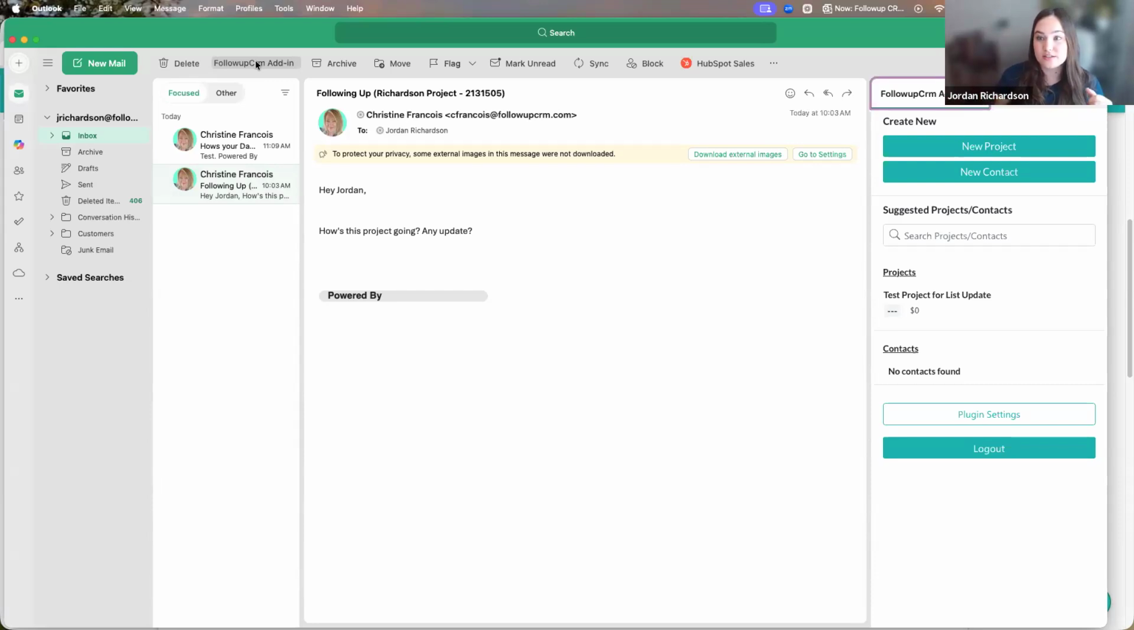Same with new contact. If I want to create Christine as a contact in my system, I can just put new contact. It'll fill out her information for me. And I can add a new contact from here too. So I don't even have to be open in follow-up to be able to access follow-up. And I can search up a project and connect my emails right from here.